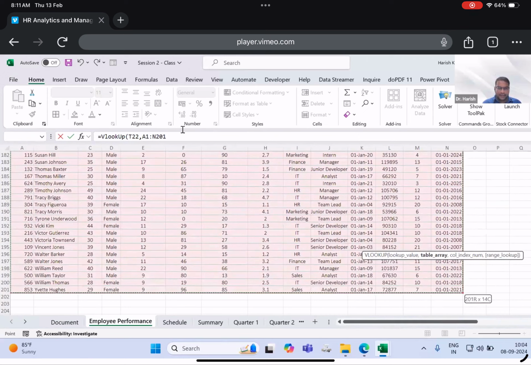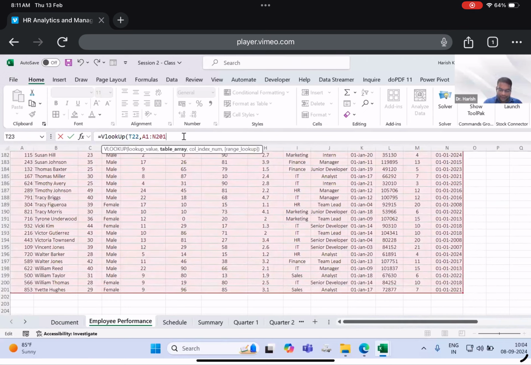Then it is asking whether the data is sorted. Yes, sorted with the name column. Please go ahead. And the column index: my age is coming in the C column, so that is 3. Then gender is the 4th, and so on.